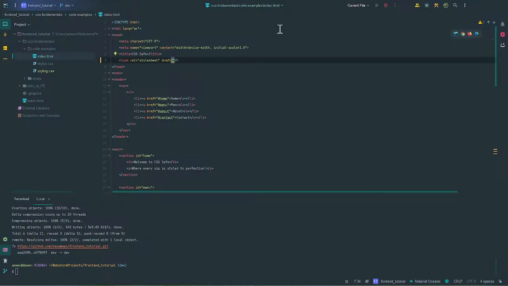Where do we get it from? We use a relative file path, and then we select styling.css. Now let's have another view where we can directly see our output.